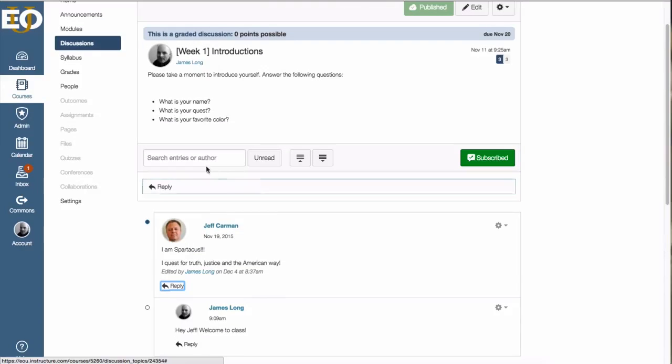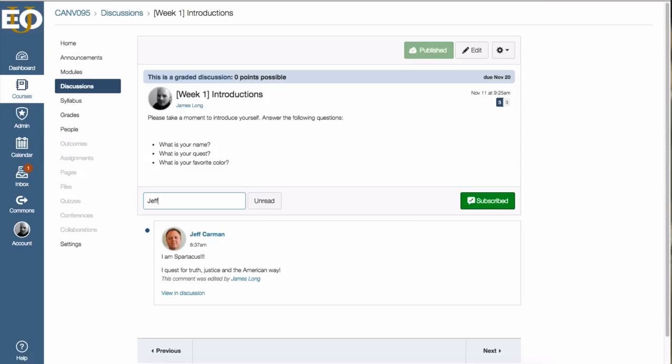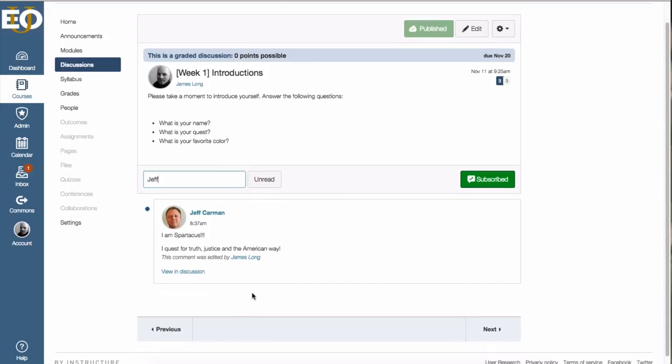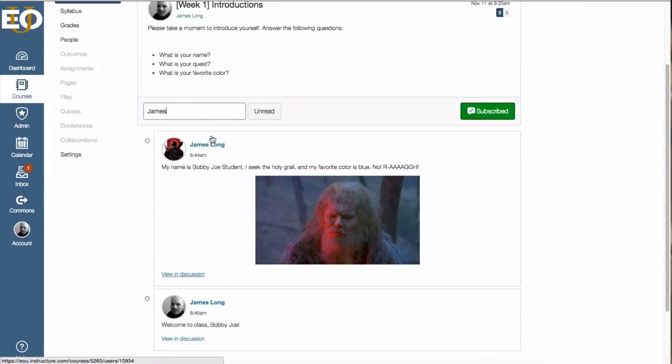Up at the very top, we can search for entries by specific people. So if I only want to look for stuff that I know Jeff has added, I can just type in his name, Jeff, and it'll automatically pull up just his post to where I'm only looking at Jeff's interactions. If the person has more than one, it'll also pull those up. If there's more than one James, for instance, it'll pull up all the different Jameses in the course.